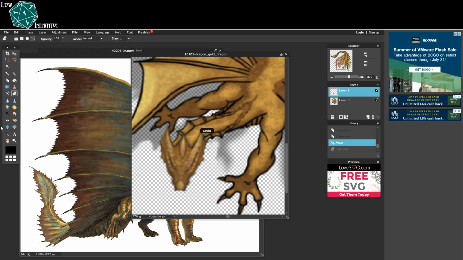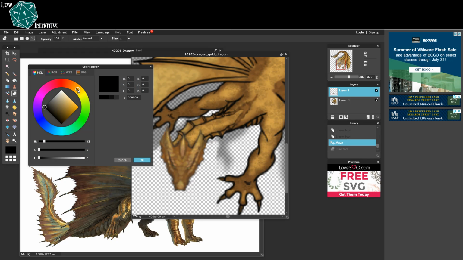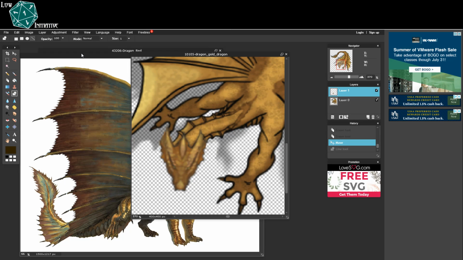Definitely not that dark. Drop the opacity down a little bit. Say a good 40. Just give it a little bit more of an angular shape to it.